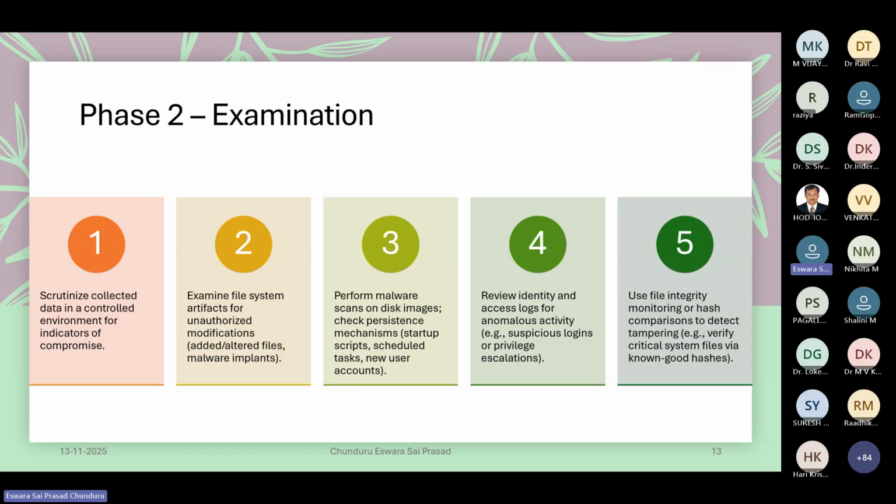And then review the identity and access logs for getting the details with respect to the suspicious logins or privilege escalations, and access to the Kerberos ticketing, that is golden tickets, silver tickets, all these things. And then check the file integrity basing on the hash comparisons, and then detect if any tampering has occurred.